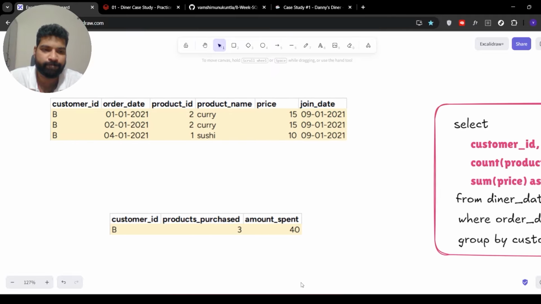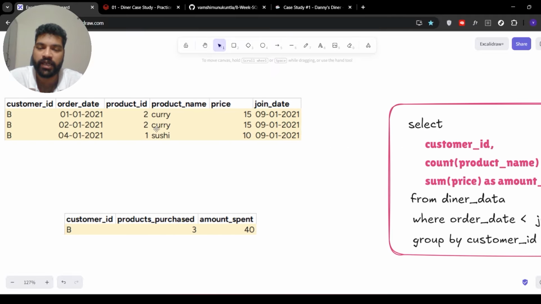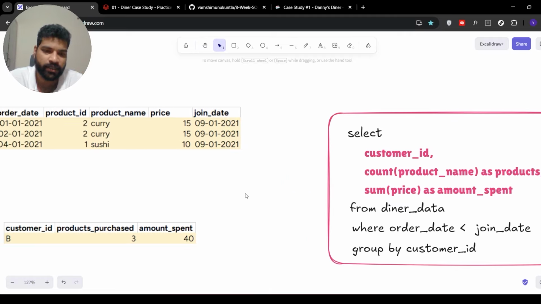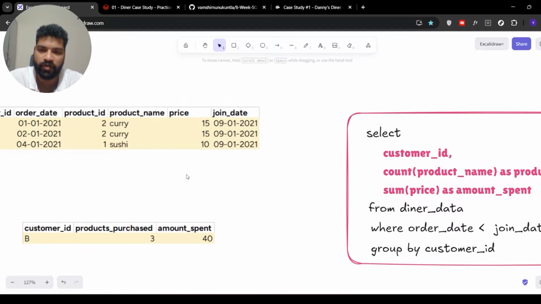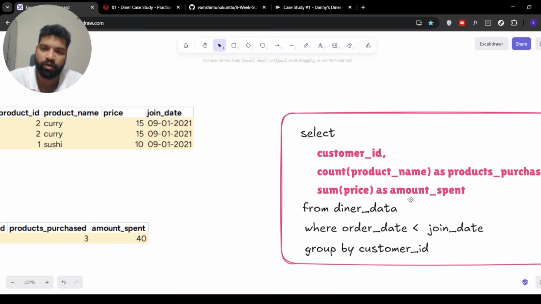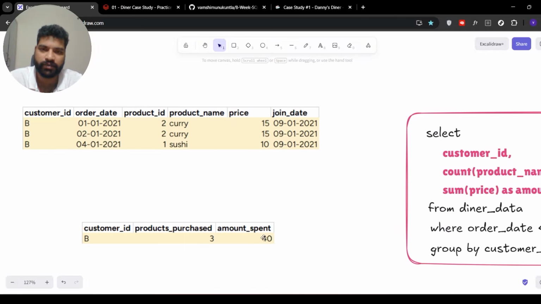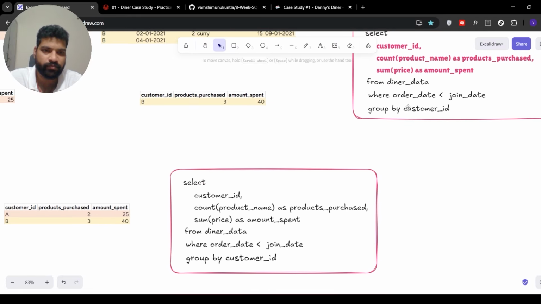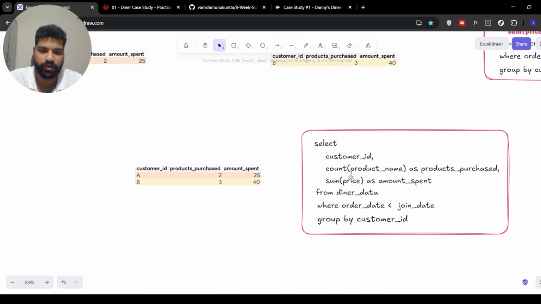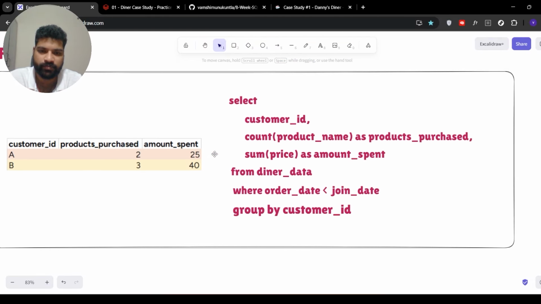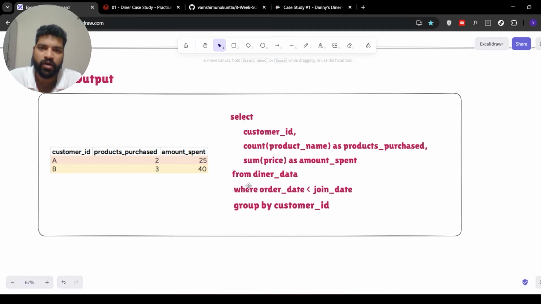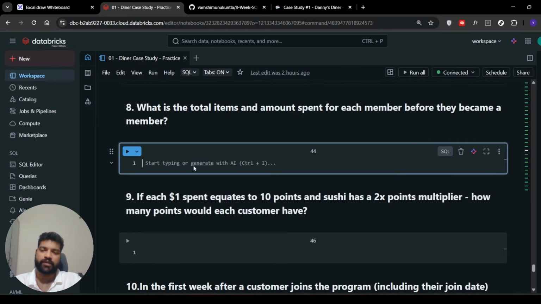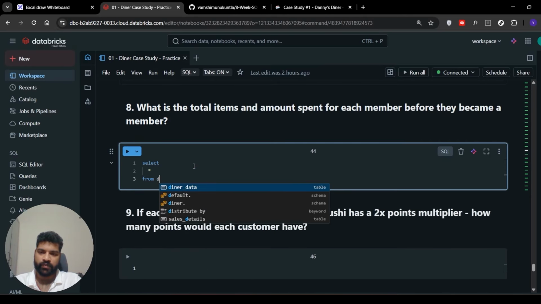Then how do you write the code? Because we are counting the number of orders, we have count on product name, or count of star will also give the same information. For price, we perform the summation: sum of price as total amount, which is 40 for customer B. And then finally we add those. Once you run this code, you will get this output, and this is the final output and this is the final query. Now let's go to Databricks and write the code. Select star from diner data.